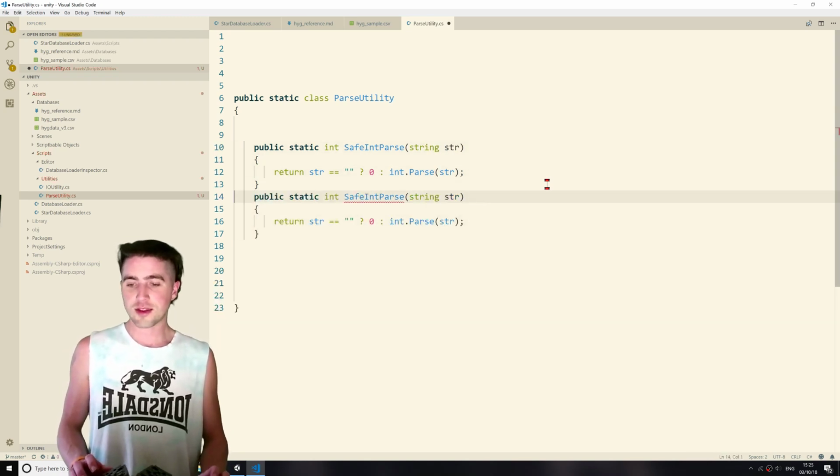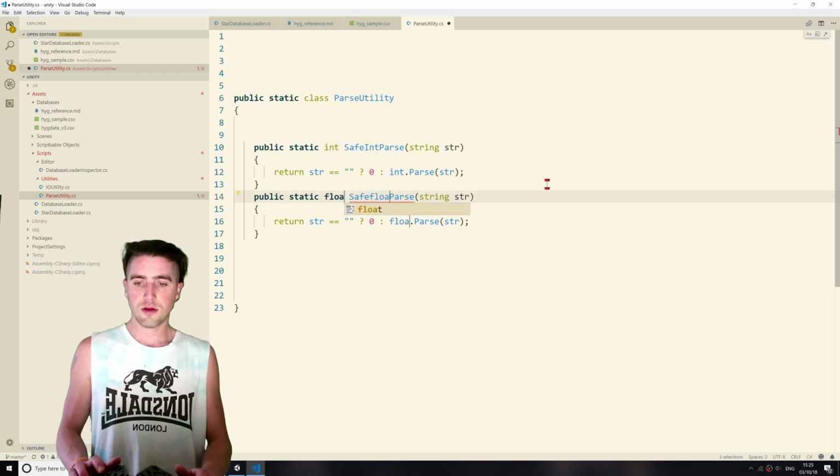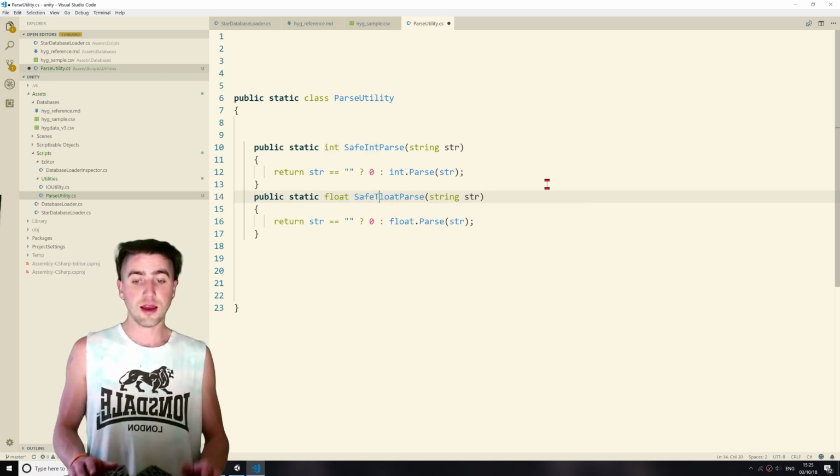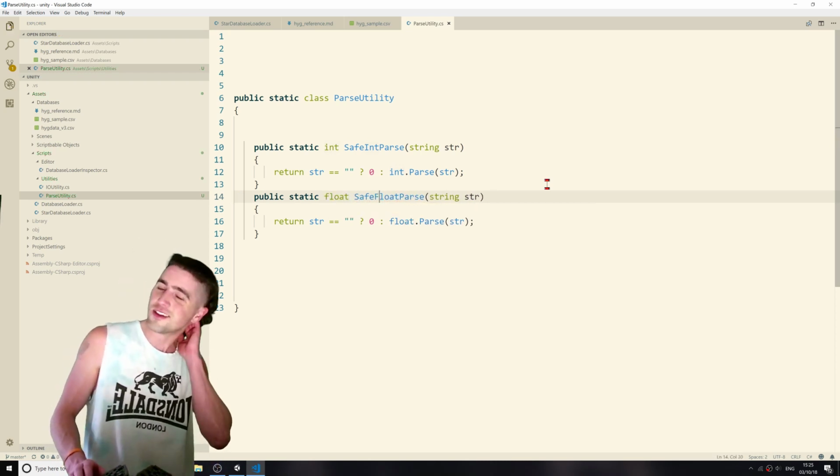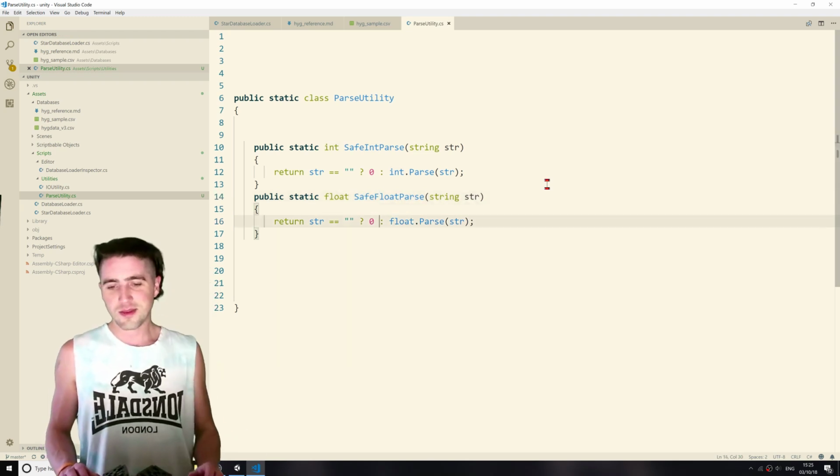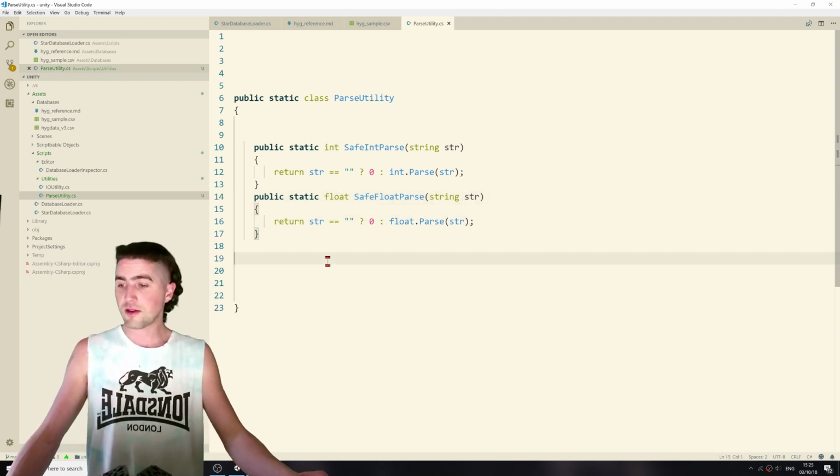We're going to do almost exactly the same thing with a float, except it's going to return a float instead of an integer. Okay, that's everything for this class.